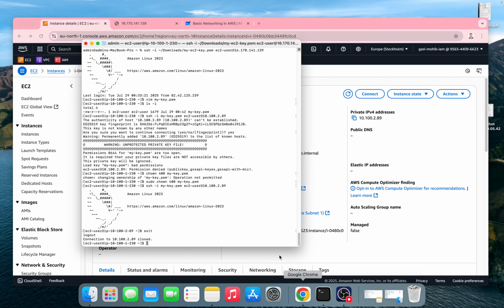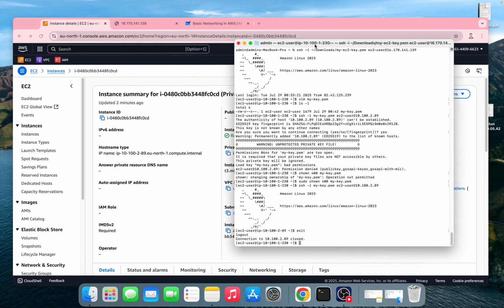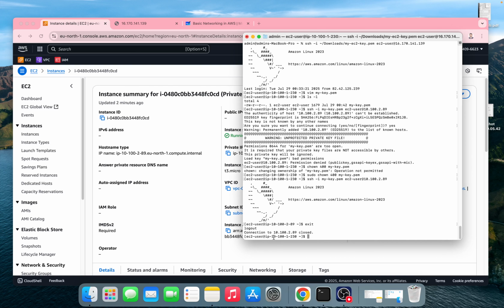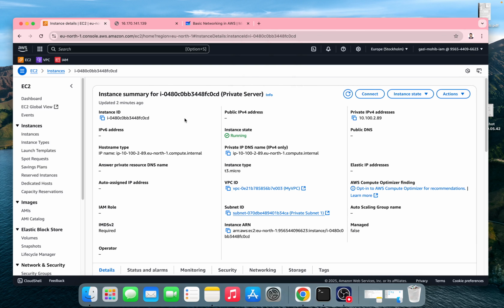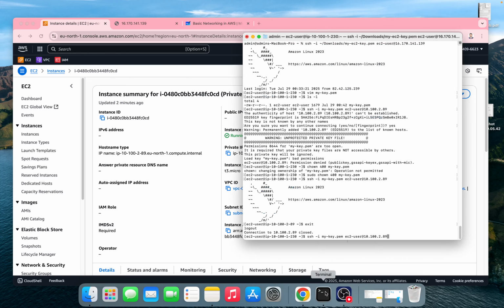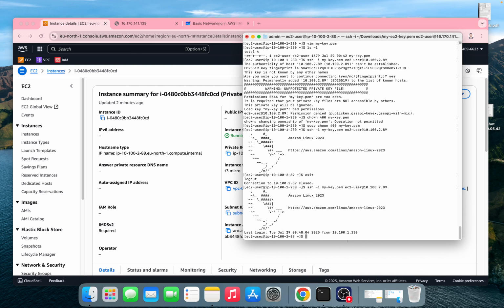So I'll go to my terminal, and I'm in my first instance, which is the public server. Let's try to connect using my key and ec2-user, and the private IP of my second instance, which is in the private subnet. Here it is 2.89. So I am using 2.89, and if I enter it should connect. So it's connected to the 2.89.